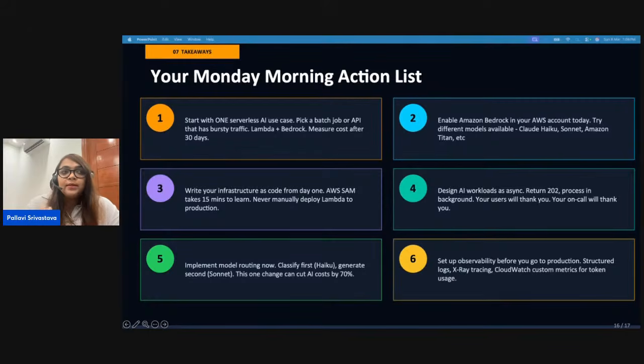Fourth point, design AI workloads as async. That's also super important because you just return to the user and process that in the background. Your users will thank you for sure, and your on-call will thank you as well, because if it's async, it will be processed sooner or later. It's not like you will start getting errors. If it's not able to accept the traffic itself, then there's a problem which definitely has to be solved. But definitely async workloads are better for AI systems.